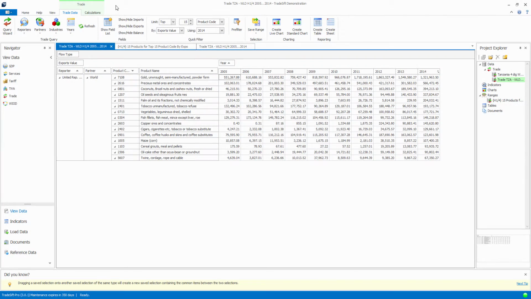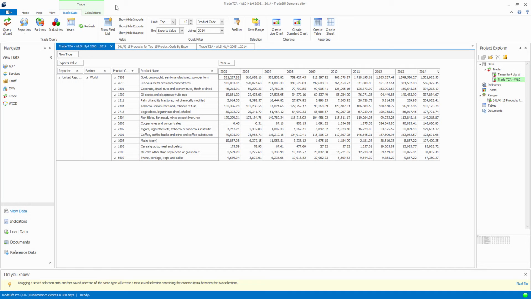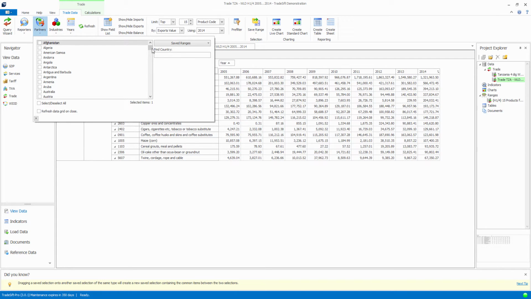As I mentioned previously, you can use these buttons in the top right-hand corner to edit your data selection. For example, we can now change the partner from World to China by deselecting World and selecting China. Then select the Refresh Data Grid on Close button here. Then close this options window by clicking the X here.